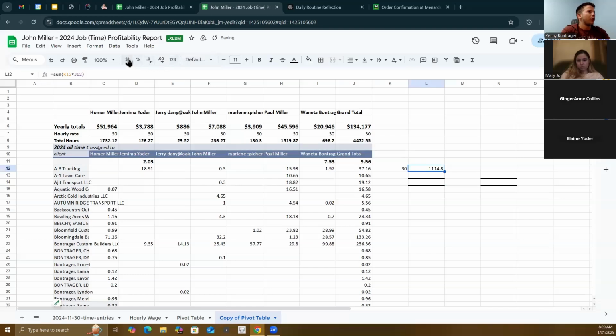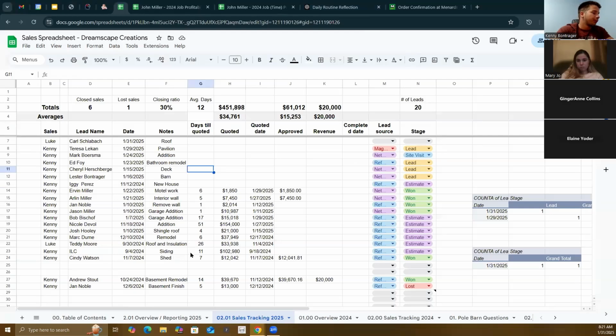And then this would show us how much money was spent on each client. You know, on AB Trucking, we spent this amount on our own clients for their services. So that's kind of an overview of what you can do with a pivot table, or what was used in this situation. I also want to show another pivot table that I am using for myself and Dreamscape Creations.